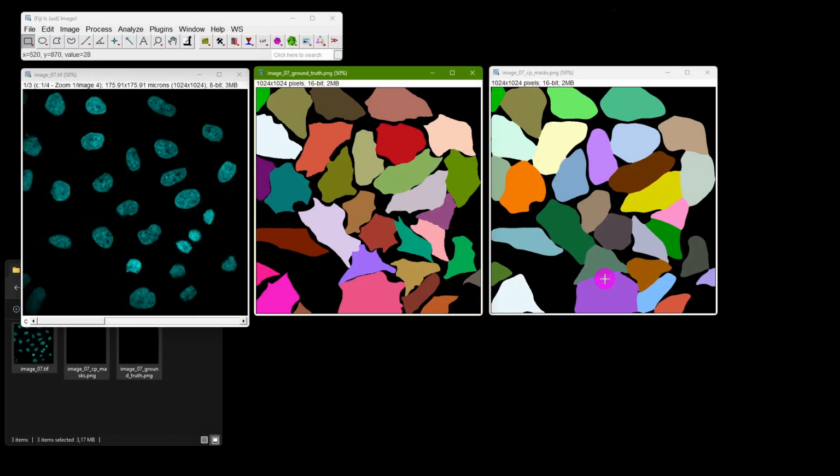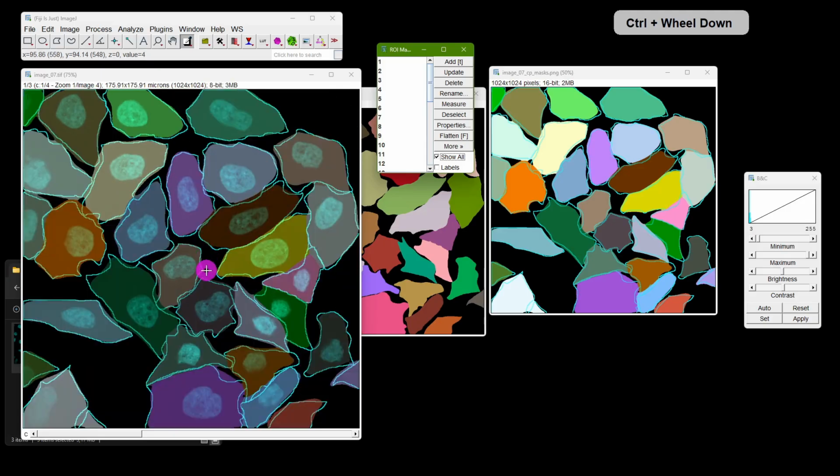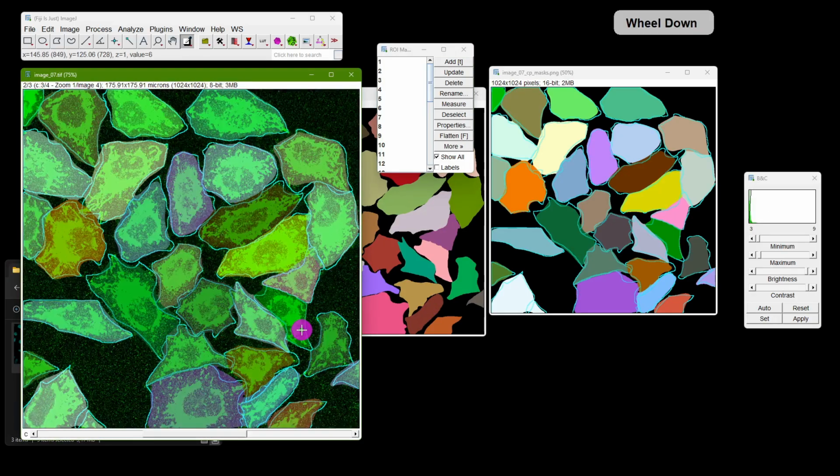We'll also cover quality control techniques to evaluate how well your segmentation results align with ground truth data. This includes both visual assessments and quantitative metrics.